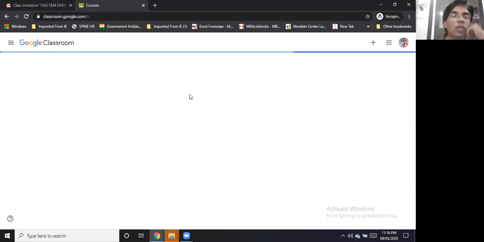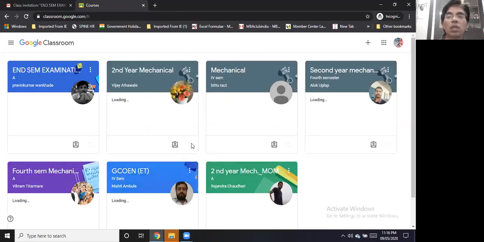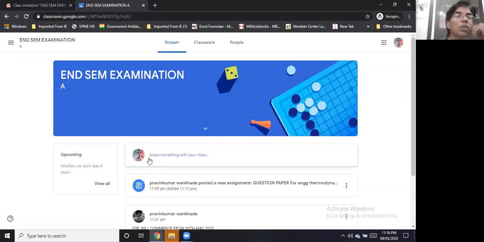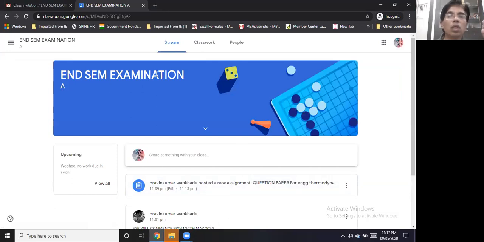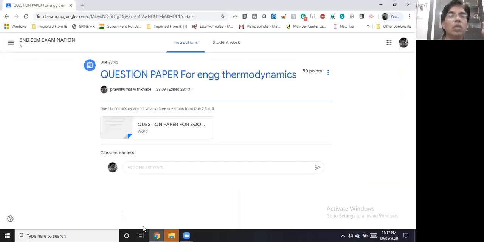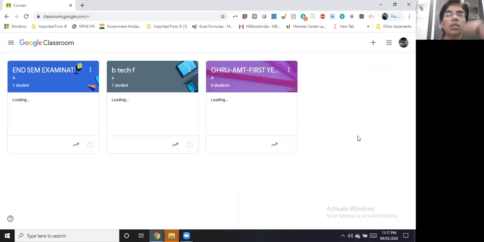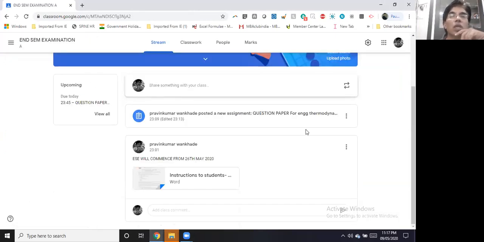Now the student will go to the class, and can see that for the end semester examination, there is no work due soon because the student has already submitted. So the student can also check whether he or she has correctly submitted the assignment or not. So now let us go back to the teacher's module, again go to the classes, go to this end semester.